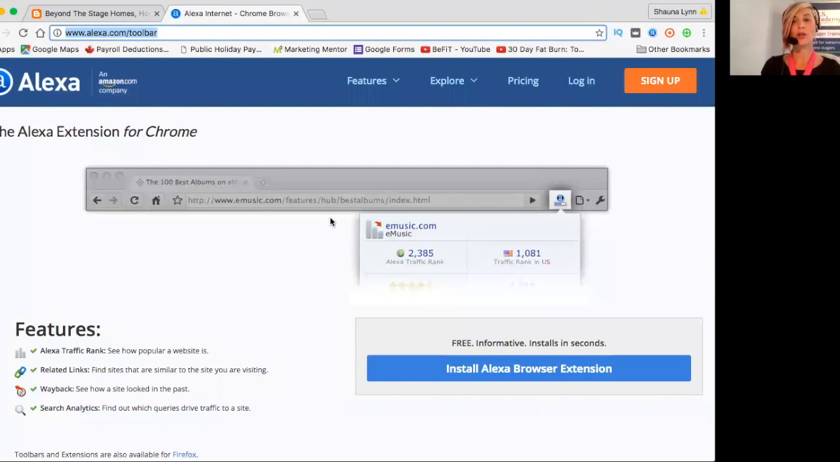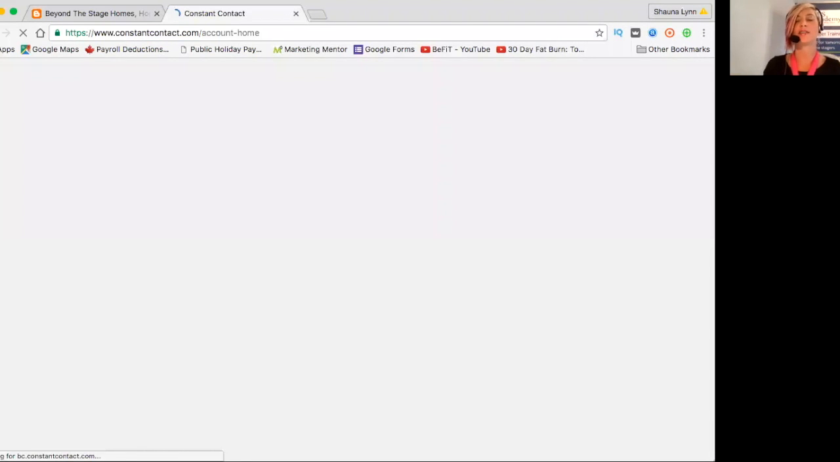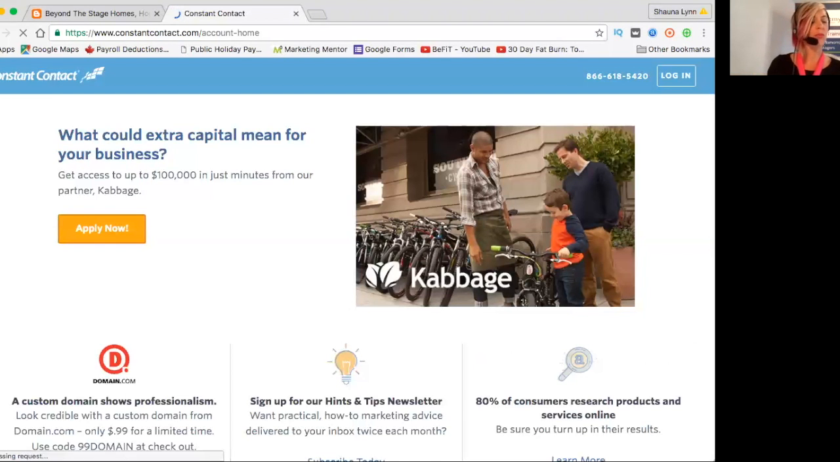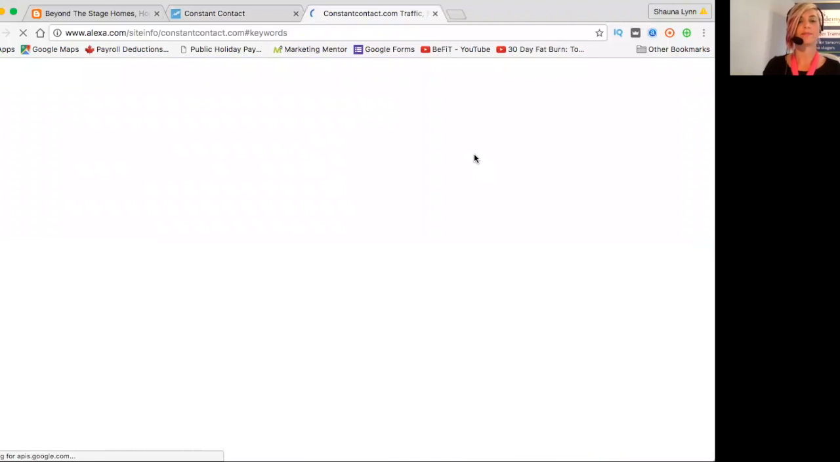Download this, and then what you're going to see is it's going to appear in your toolbar up at the top here. See this little A that I've got here? I'll show you how it works. I'm going to visit a site that's fairly familiar, I'm sure, to most. We're going to go to Constant Contact. It's a fairly large email marketing program. What I want to do is click on the Alexa plugin, and then click on Search Analytics.